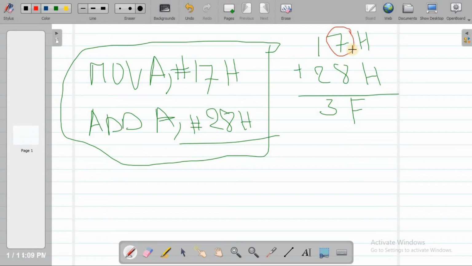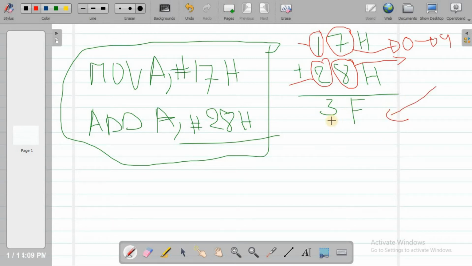But check this number. This one is a BCD number. This side also is a BCD, and this one also, and here also we have a BCD. So we have BCD, BCD, BCD, because BCD ranges from 0 up to 9. But the problem, in our result, the upper side, the 3, is a BCD number because it is still in the range 0 up to 9.